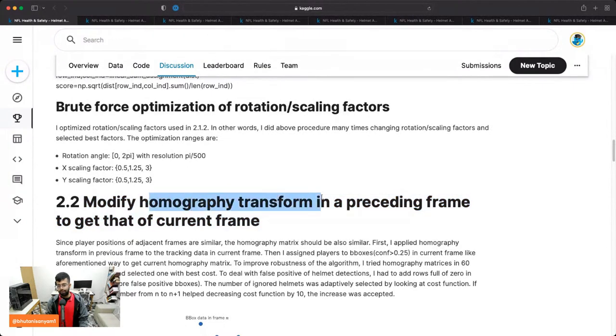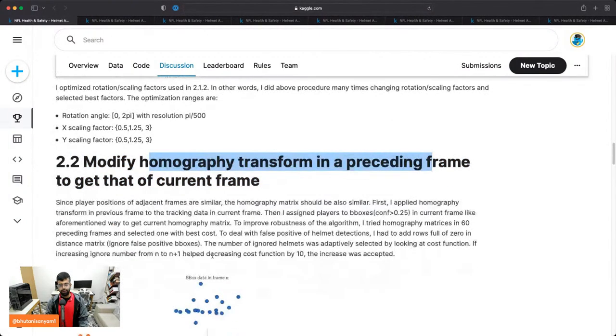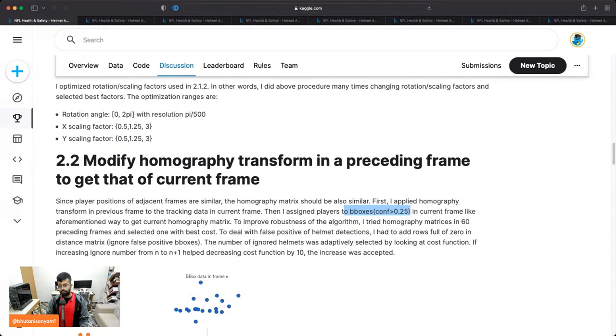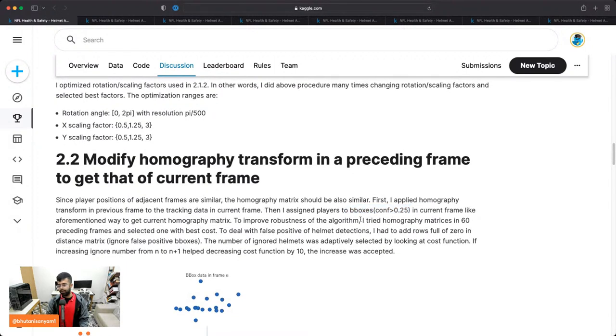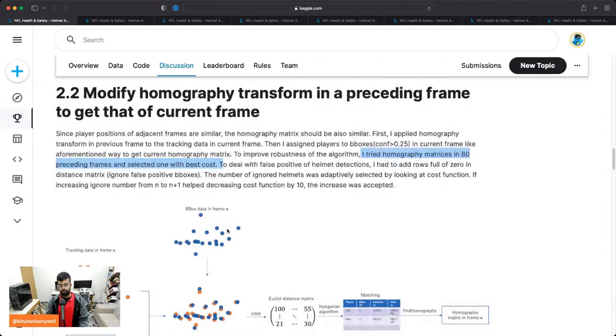So what was going on here is: modify homography in a preceding frame to get that of the current frame. Since player positions of adjacent frames are similar, the homography matrix should also be similar. And using this, the bounding boxes are assigned with a confidence threshold. And he had done this in 60 preceding frames and selected one with the best cost.